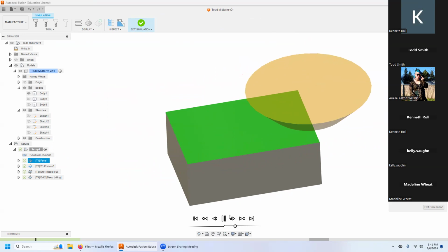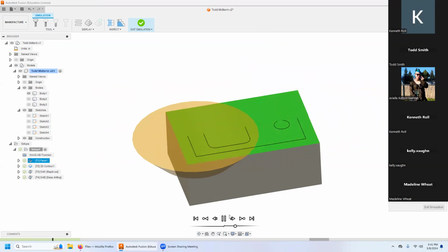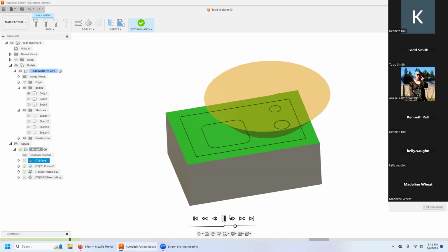I don't like the amount of overlap there. We're going to get a lot more burnishing than we want, but Fusion is a magnificent pain in the arse to control it that way. So we're just not going to deal with it for now. Later on, we're going to look at Mastercam and show you what's supposed to happen.